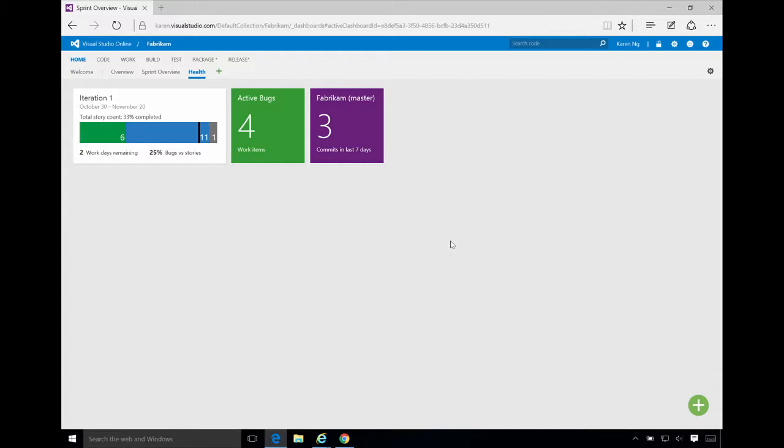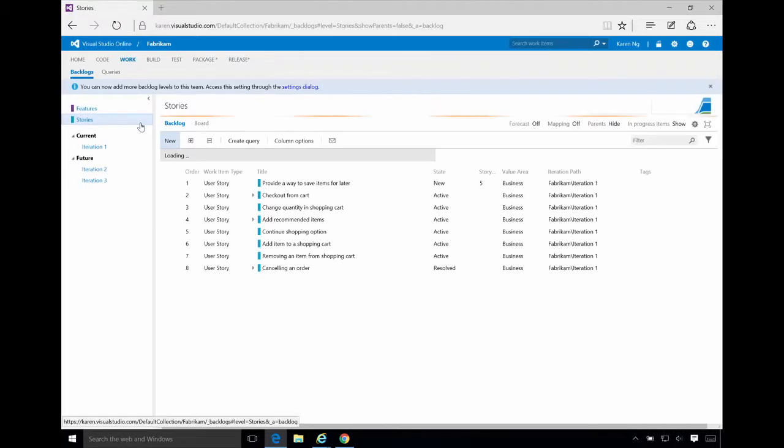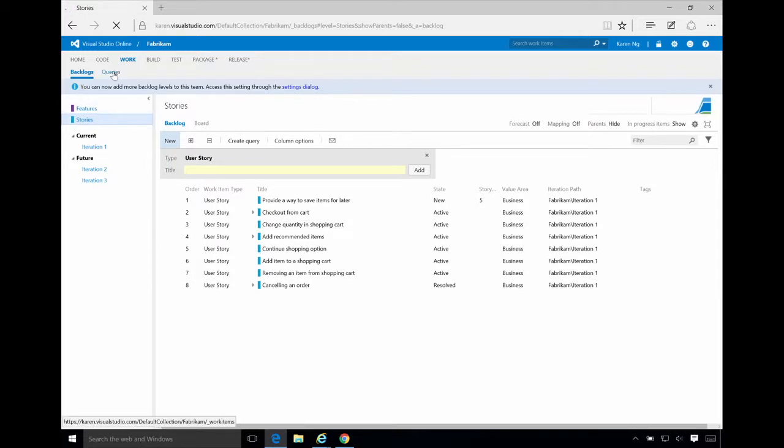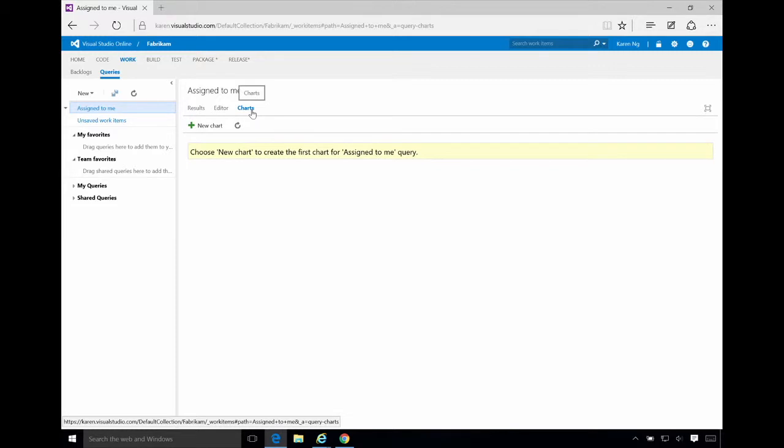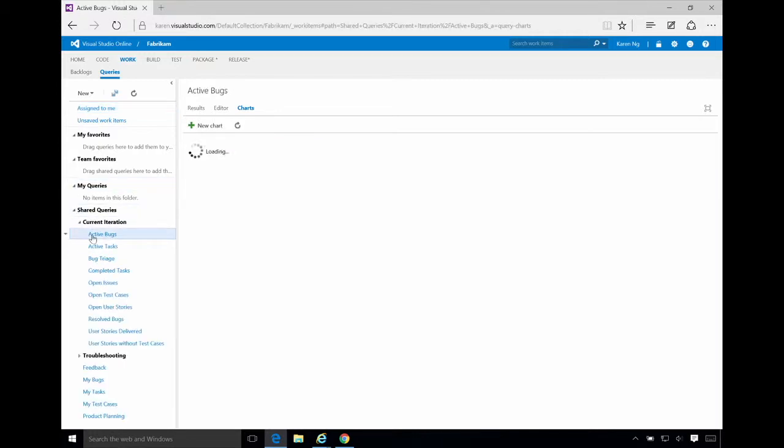If I wanted to add a chart, the way I would do that is I need to go into the Work Hub, and in the Queries tab here, there's the ability to add charts. These are the same work item charts that you've seen before. We have the same concept with test charts and with build histories as well. So let's go and see one of these. I have an active bugs chart that I've already created here.